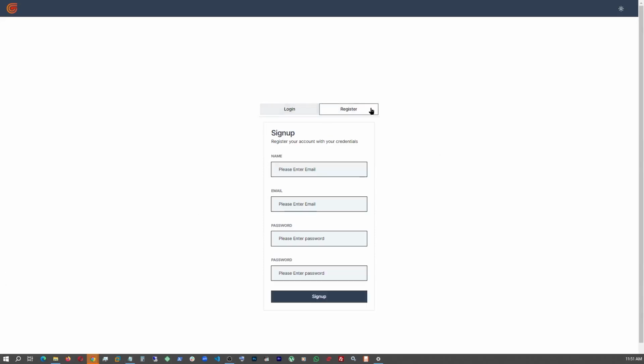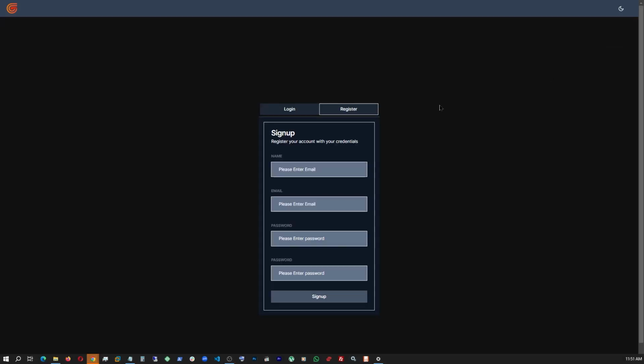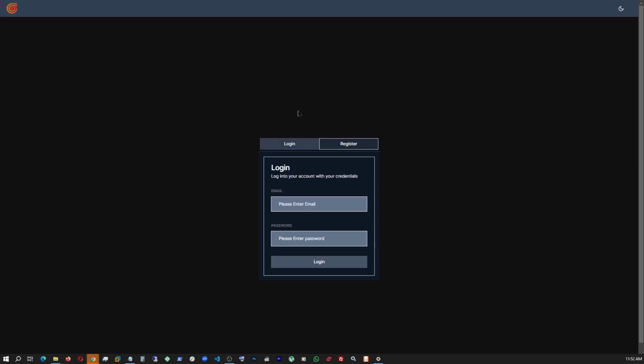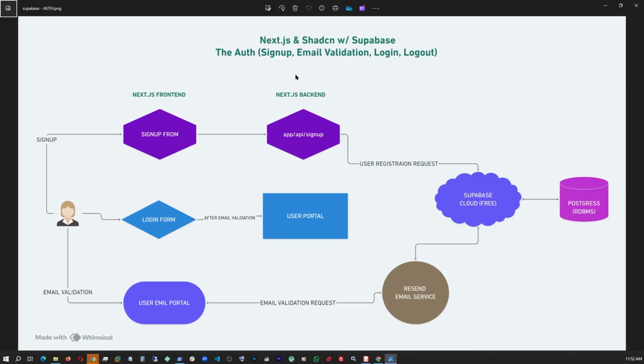In the last video, I showed this project built with Next.js 14, Shadcn, Tailwind, and Supabase as a backend. We covered Supabase-based authentication: sign up, email validation, login, log out, etc. The user comes in and uses this sign up form, which is built with Shadcn components and functionality provided with React Hook Form and validation with Zod.